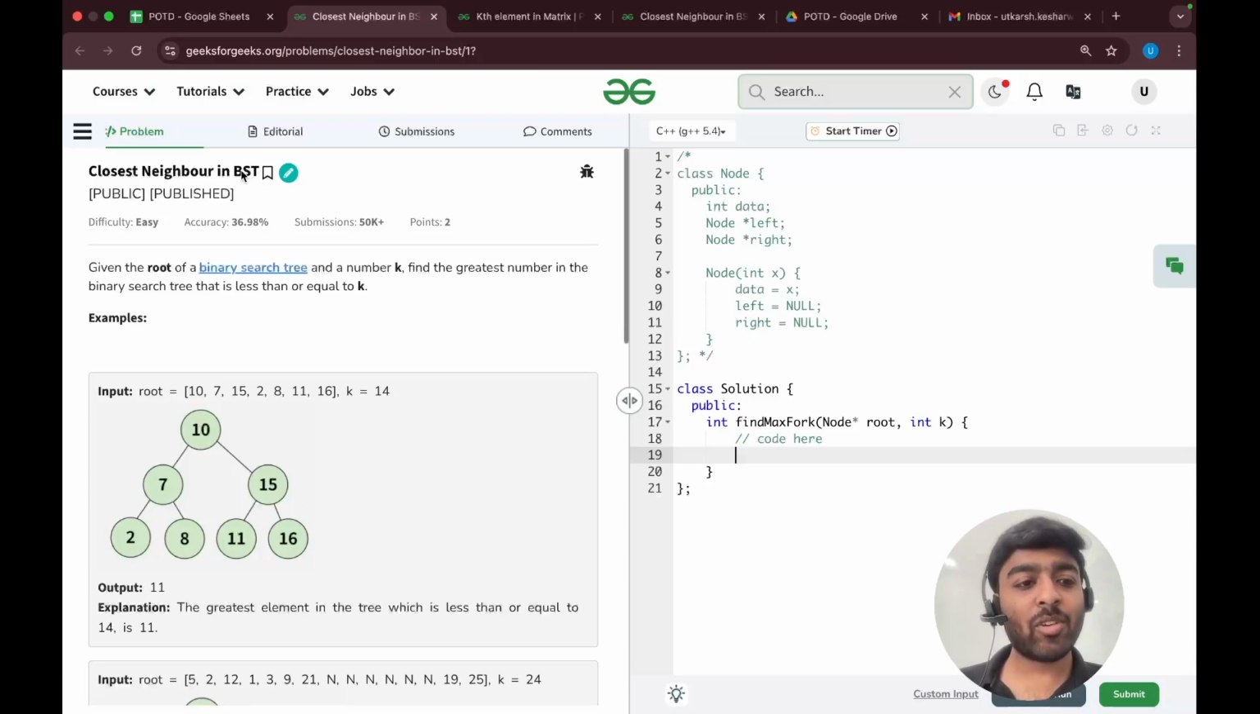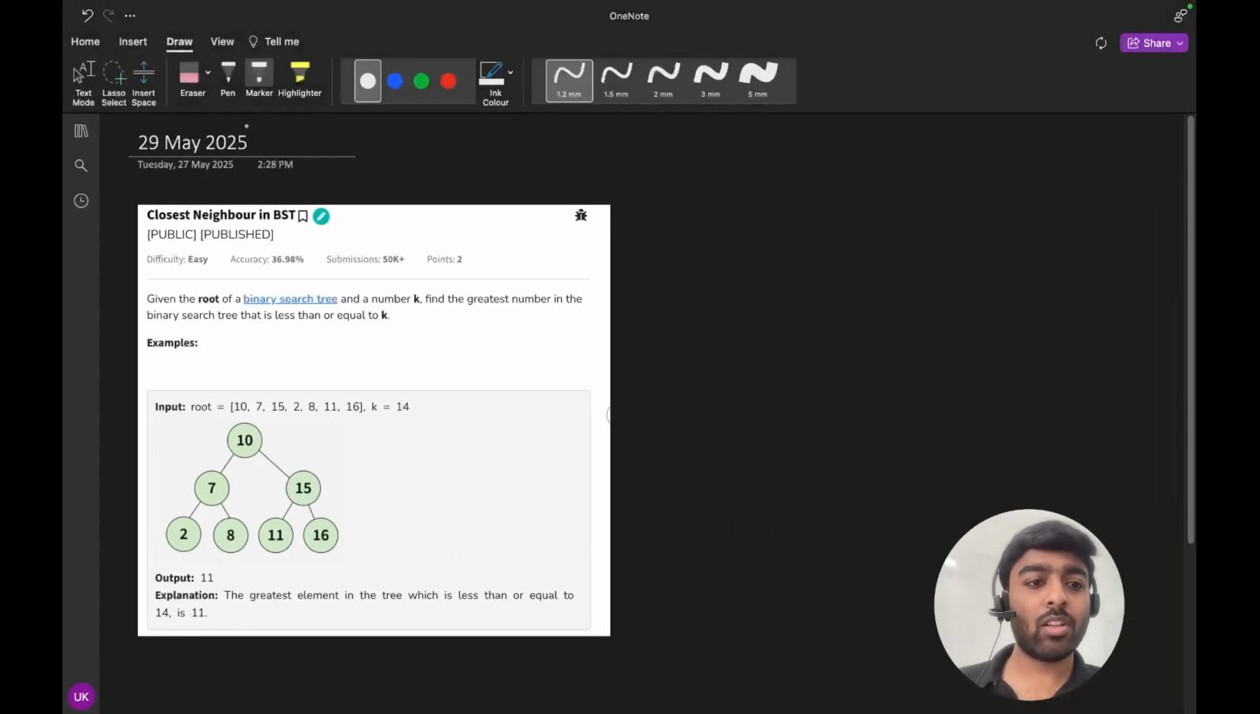So the name of the problem is closest neighbor in BST. Given the root of a binary search tree and a number k, find the greatest number in the binary search tree that is less than or equal to k. So let's start solving.